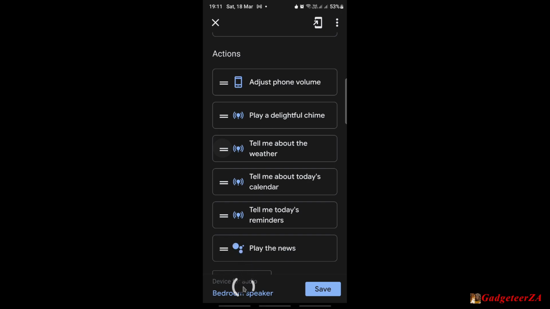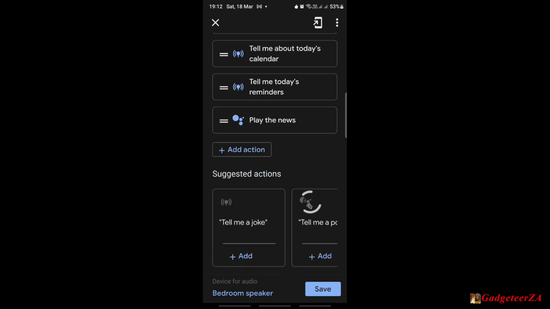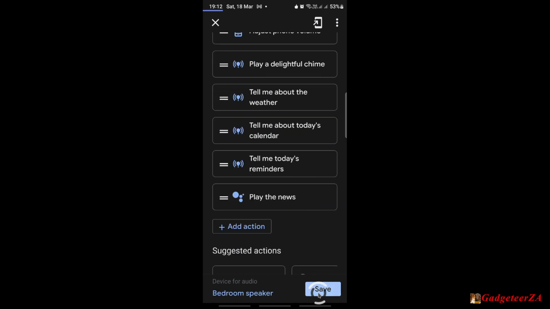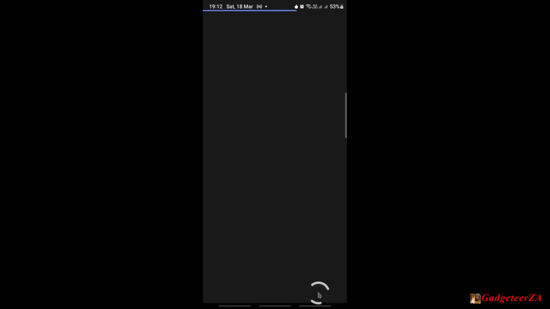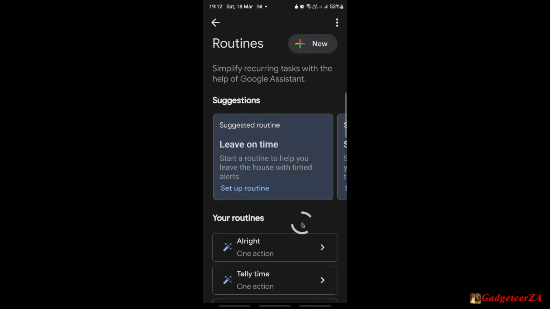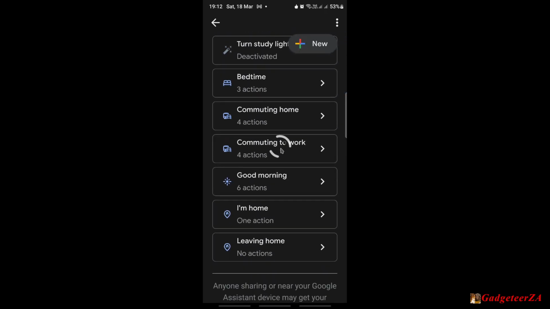So that's really it. There is also a device for audio. This is really for the speakers. So mine does play on the bedroom speaker in the morning. But if you don't have speakers, it should play on your phone. And once you've got that, you can really just save that routine. And if you look at your list of routines, it should be there.